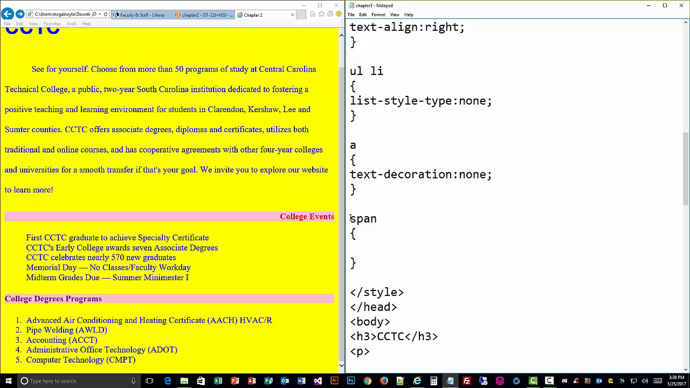Okay, and because we want to give it that alternating color effect, we're going to tell it to do a background color. You say background color colon, and let's do gray. Yeah, I think gray may show up. If not, we may have to change it.